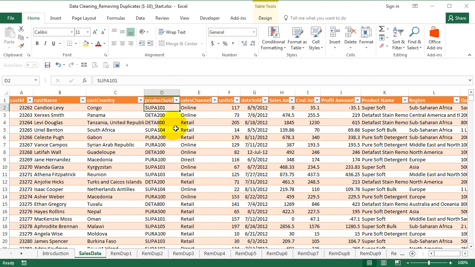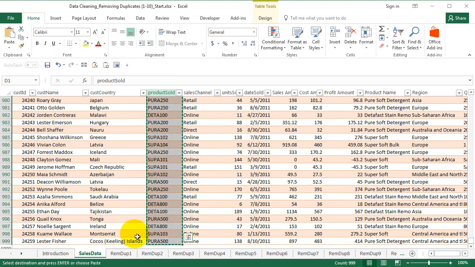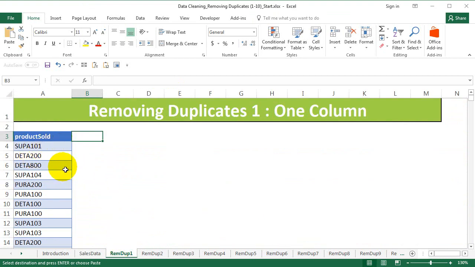So what I'm going to do is I can copy this and take it to the remove duplicates sheet that I have and paste it there, right? So I get the same data here.